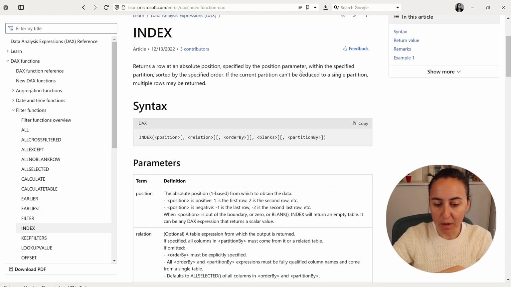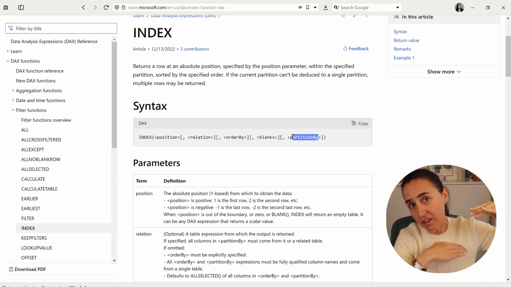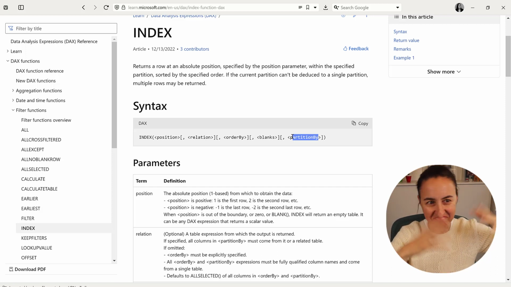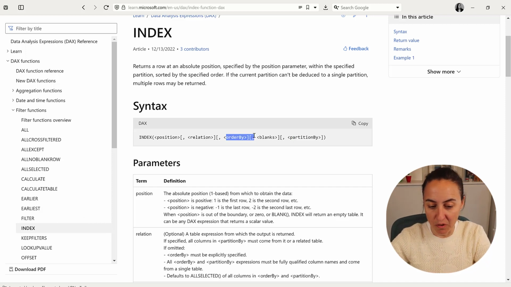It's specified by a position parameter. So it's the first parameter that you add. So you say, give me the first one, or give me the last one. And then within the specified partition, you say, I want to have it by year, or by category, and then how you want to order it. So an example is always the easiest way to explain.